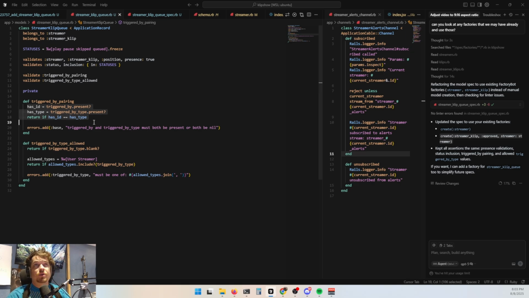We shouldn't run into a situation where this is going to be the case, but this is why validations exist, to make sure that that stuff can't happen regardless of if you think it can or not. And then for the triggered by type, we have just another custom validation, checking to make sure that that's either a user or a streamer.